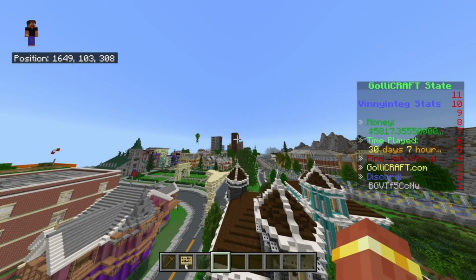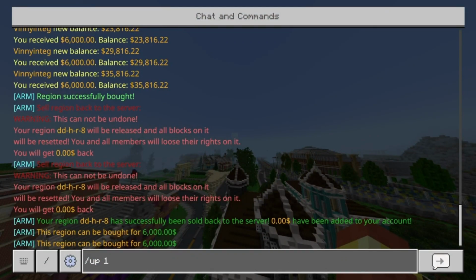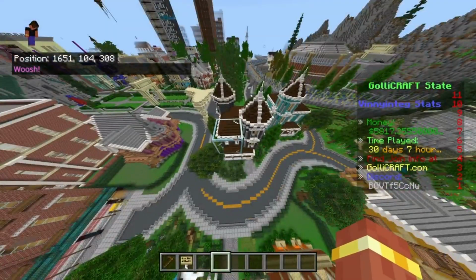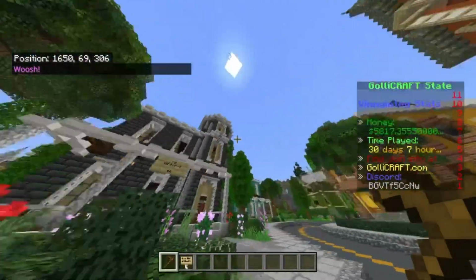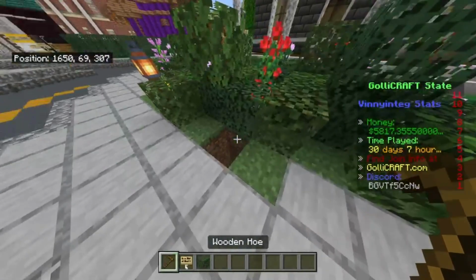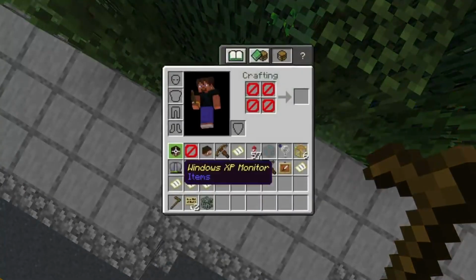Okay, and now we're going to again slash up 1. That's going to place the block right below us, so we can select that later on. And you should already have your wand in your hand. Most of the time they're axes. Mine's a hoe, but it doesn't matter as long as you have a wand. And we're going to make sure that we have our poly selection on as well.